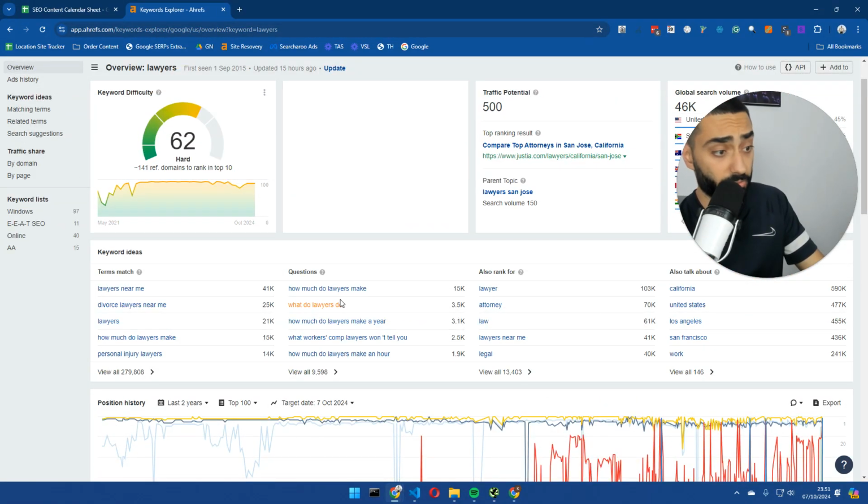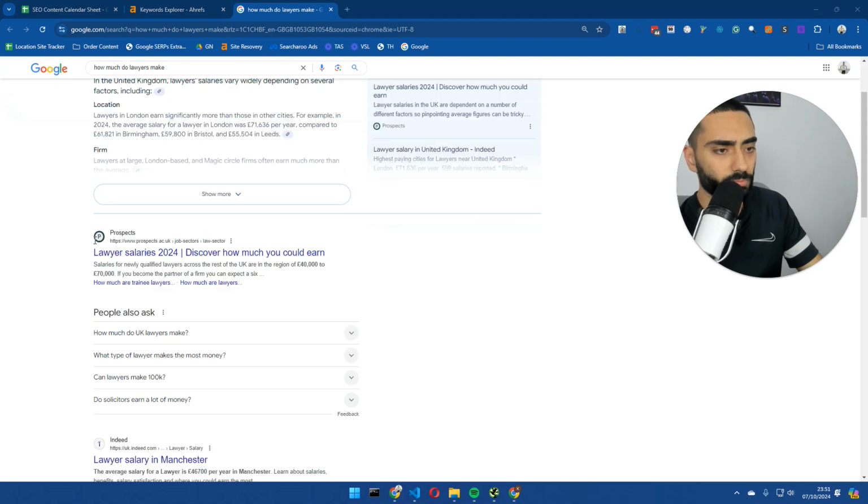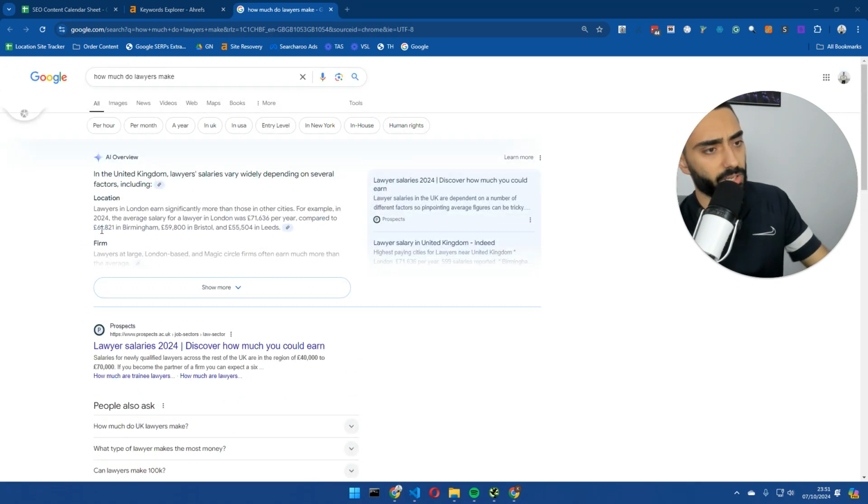But if we take a look here, the top question is how much do lawyers make? And going back to what I was saying before, it's not got anything to do with our law service-based website. So if we actually take a look at Google here, as you can see, you want to always take a look at the style of websites that's ranking as well, and then add it to the actual sheet.